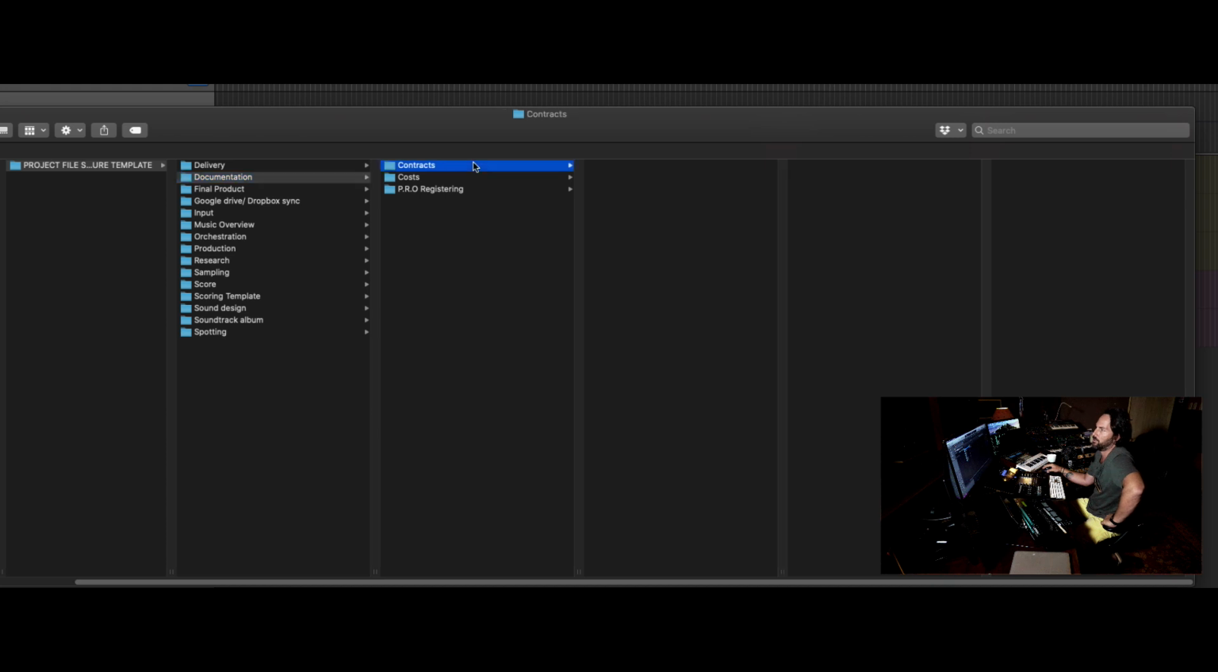Here I put in contracts, my production costs, a budget plan, equipment costs, musician costs, orchestra costs, whatever. My pro licensing and registering, which in my case is in Brazil, Abramus. There are others in the US. Here I put in credits list, cue sheets, lyrics, musicians, score. This is important, the musicians list.